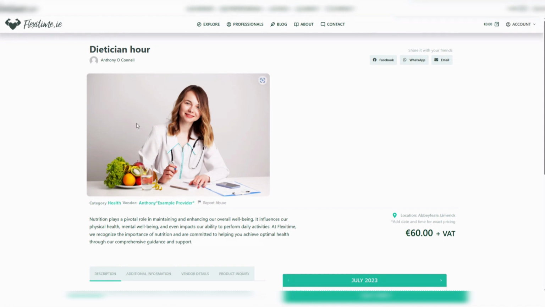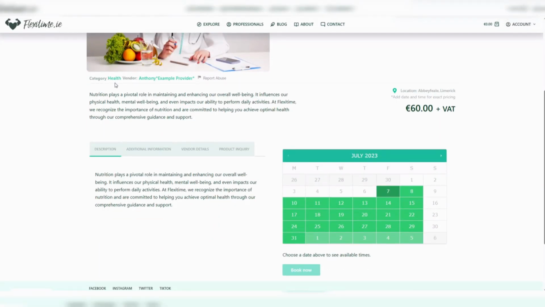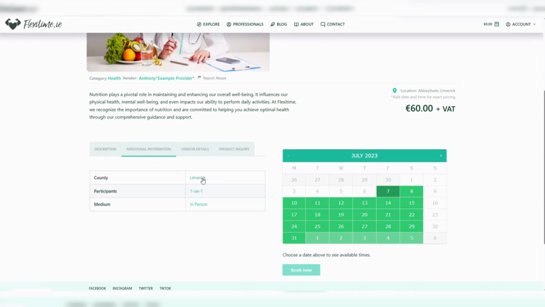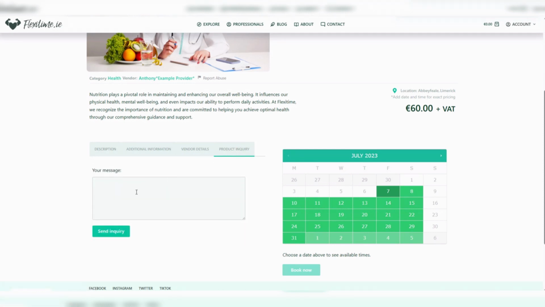And that's it. So you have your image, you have your little bit of information. You can see the category it's in, it's health. The vendor, that's mine. Your description, additional information, so you know it's in Limerick, the participants is 1-to-1, and it's in person. Vendor details, there again you have the vendor details, and you can click through to that person's profile and see all their other services. And product inquiry, a customer can communicate with you through this.